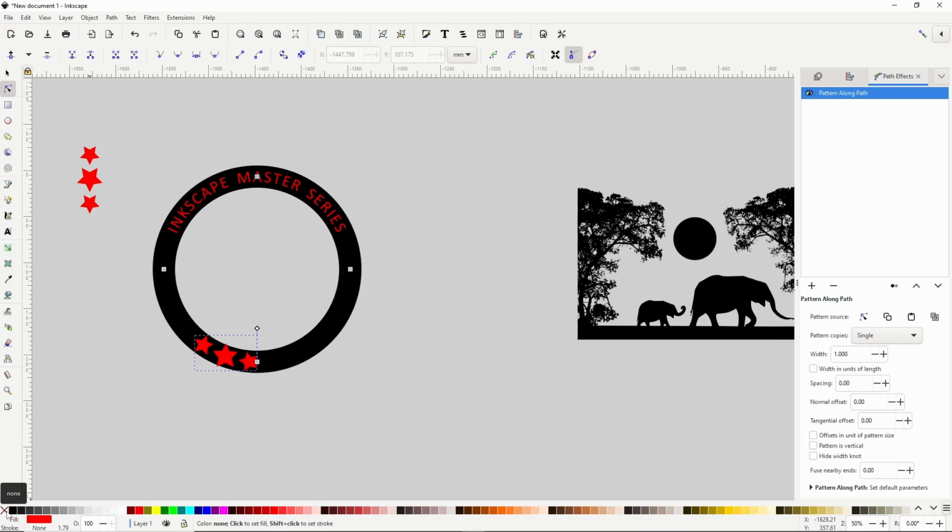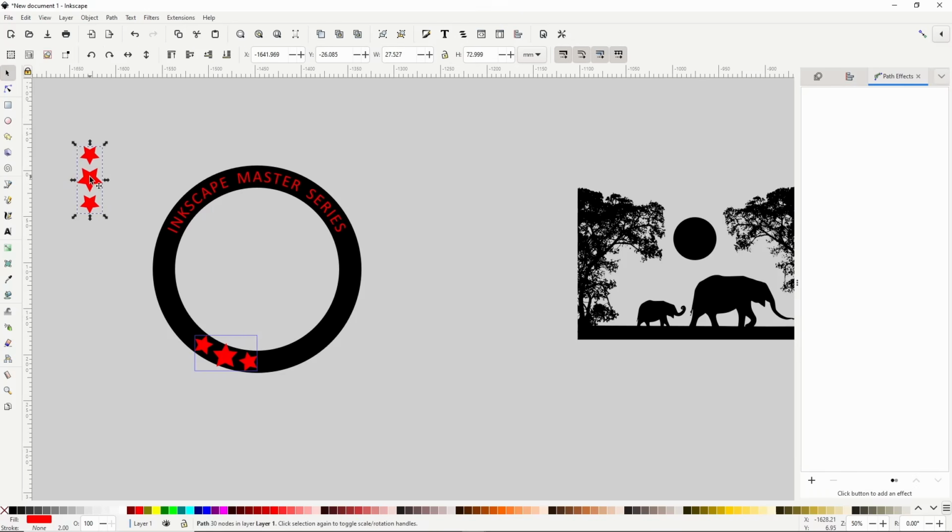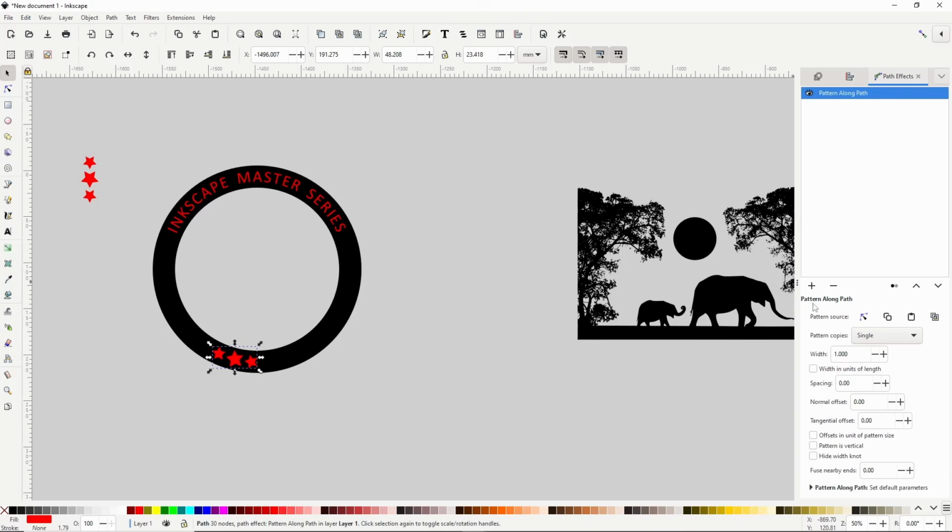And because we used the link button, we can scale the pattern by switching to the Select tool and selecting the pattern source path over here, then scaling it up or down while holding Shift and Control. Okay, let's select the pattern path here again, and in the Path Effects dialog, let's increase the tangential offset parameter until the pattern is where we want it near the text.